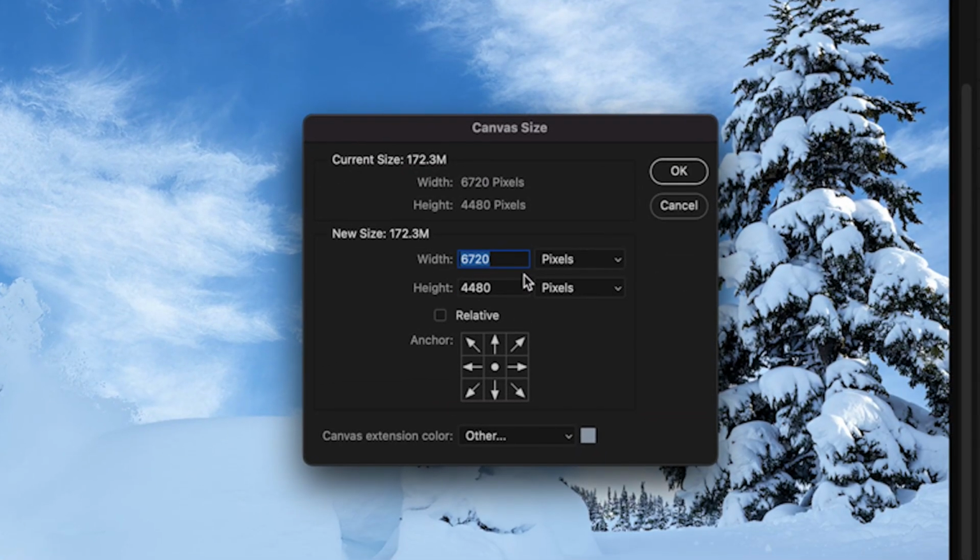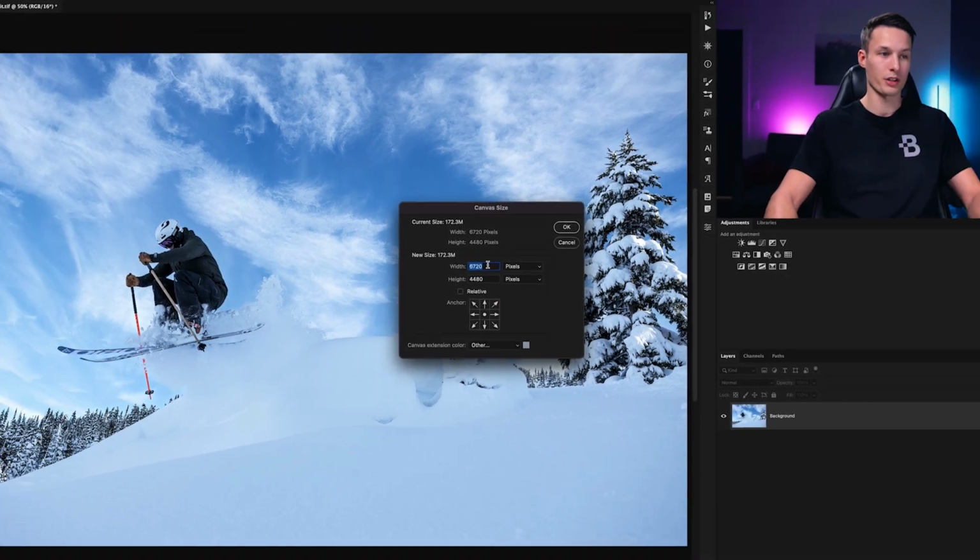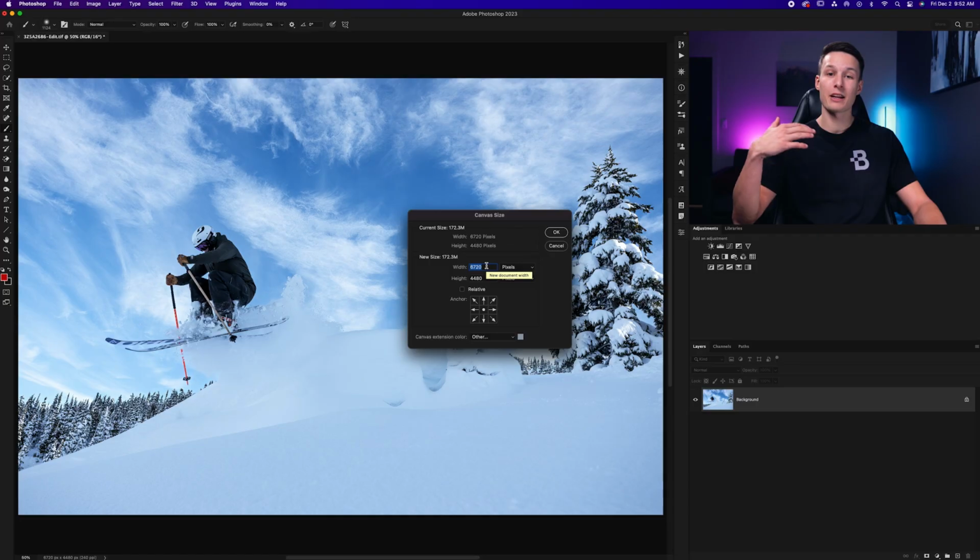Now you have the width and height dimensions. If you are going to a print size, for example, it might be easier to set this to inches, and then that way you can just type in the desired inches for your print size. However, I'm just gonna stick in pixels for this example. Now I want to add a 300 pixel wide border around the entire photo. So that means I'll add 300 pixels to my width and height dimensions.